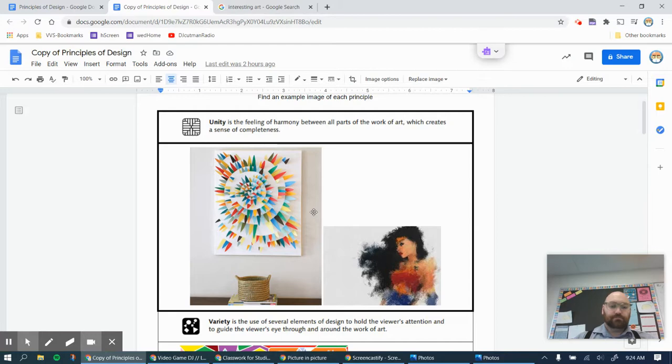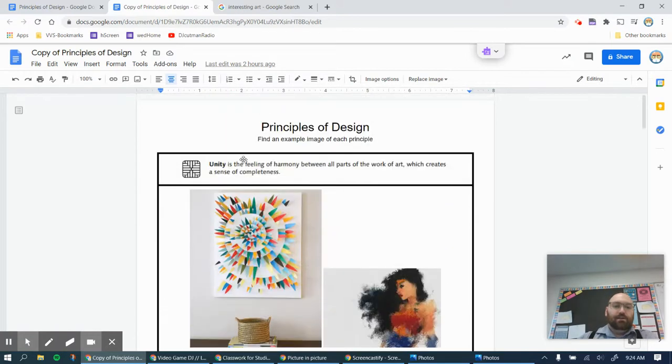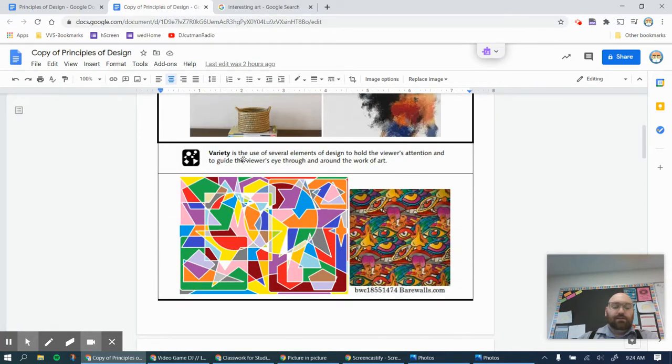Okay? Next, variety is the use of several elements of design to hold the viewer's attention and to guide the viewer's eye through and around the work of art. Variety and unity are opposites. Unity is how things go together. Variety is how things are different.